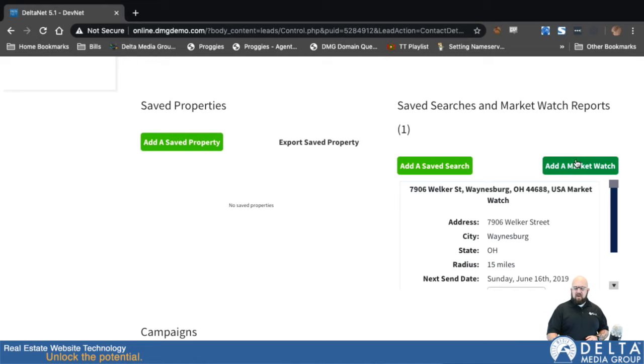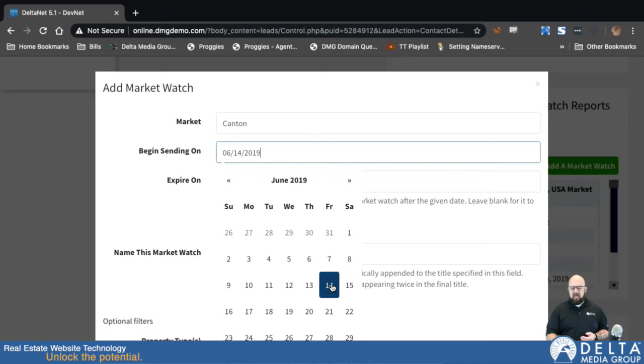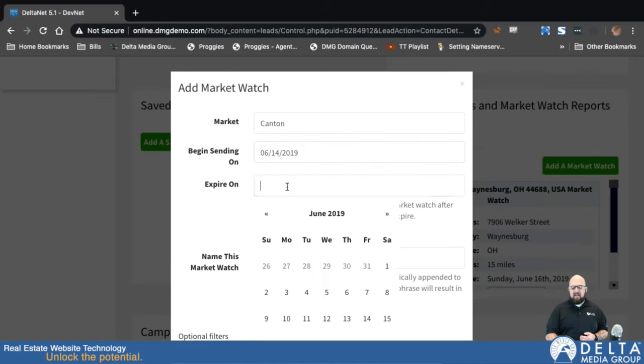So we'll close out of that. Now I'll go ahead and I'll create one. We'll just do by market just for simplicity's sake. And you can see the other options we have here. We can set the date that this begins sending. So right now it'll set it as the current date by default, but I can change that if I want. So if I don't want this to start going out until the end of next week, I'll select that.